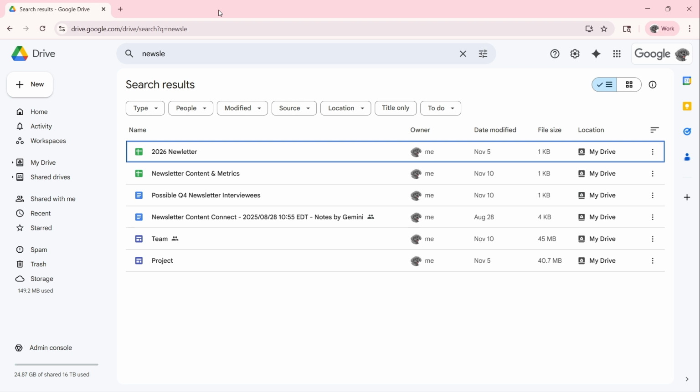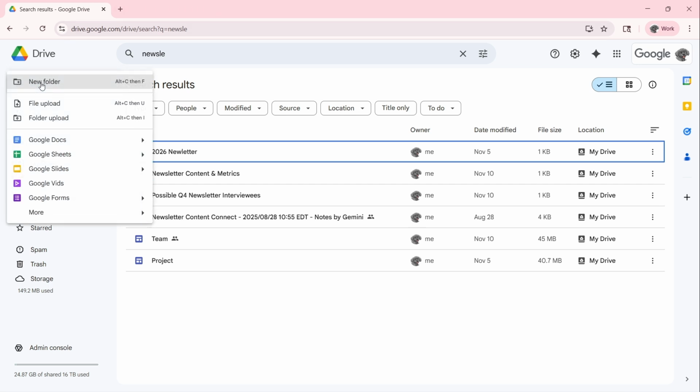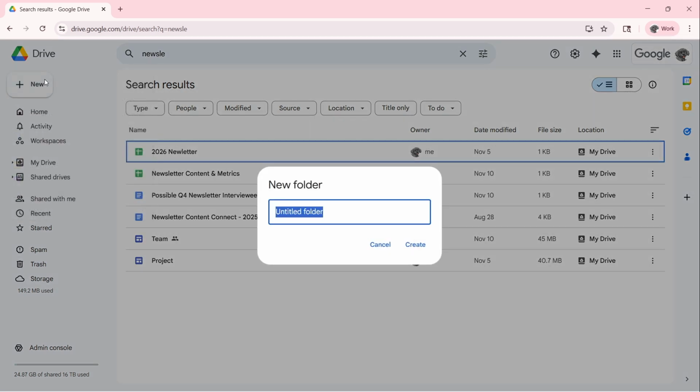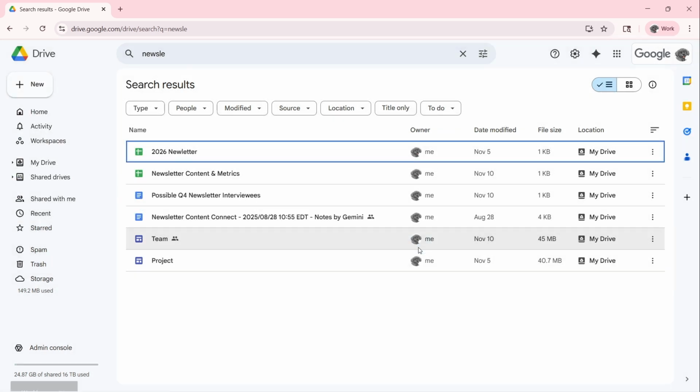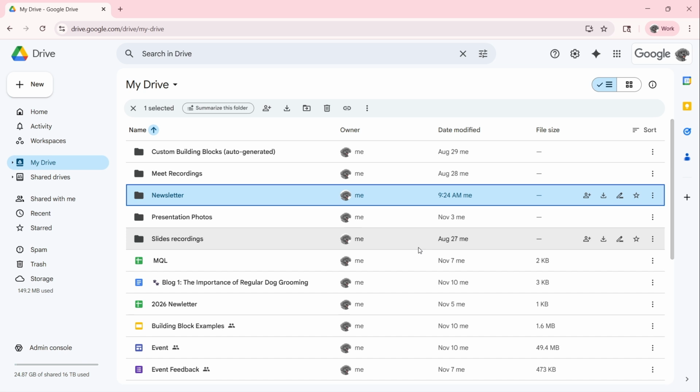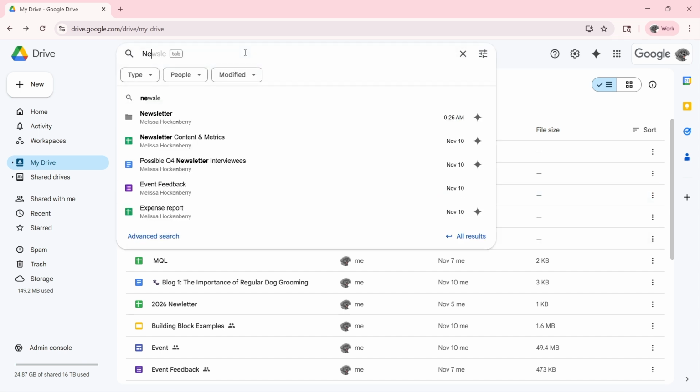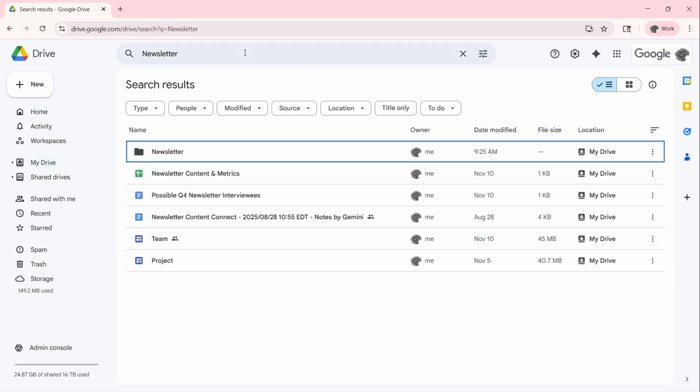So I want to create a new folder. That's easy to do by clicking on the New button and New Folder. I'll call it Newsletter and click Create. So now that I've created the new folder, I'm going to search again for Newsletter so that everything comes up, including the folder.